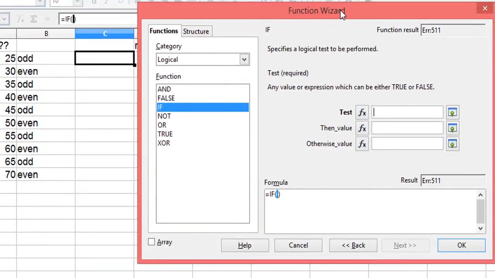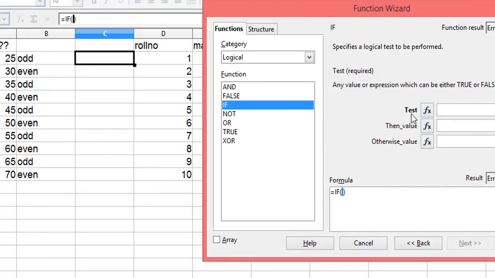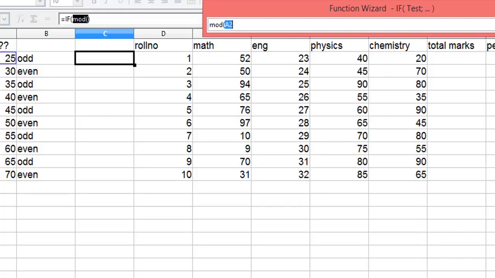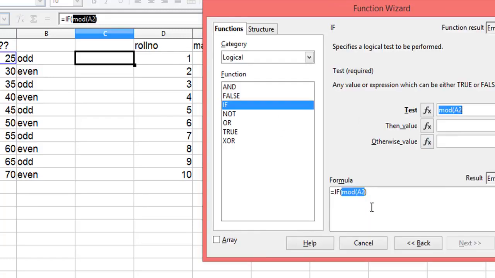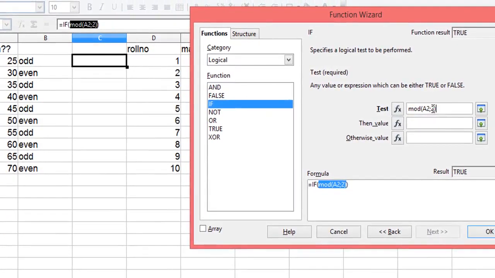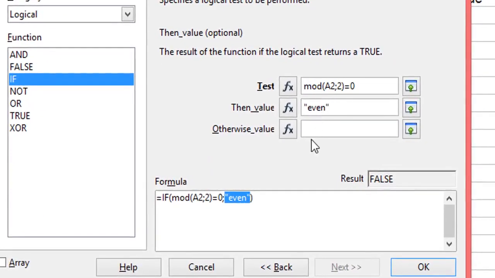Now it says, as it was in the syntax, that you have a test, you have a then value, and you have an otherwise value. If I say the test is MOD of, now I want to pick a value from the sheet, so click on this, pick the value from here, MOD of this, semicolon 2. That means if I divide A2 by 2 and the remainder becomes 0, then what I want to say, in double quotes, is "even value", otherwise "odd value". And you can see the formula is completed here, and I got the result over here as well.